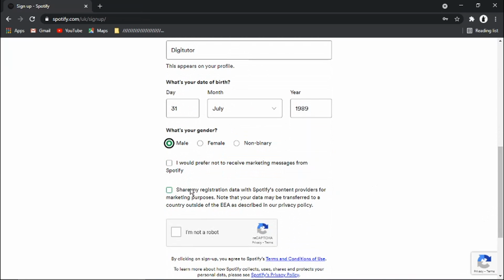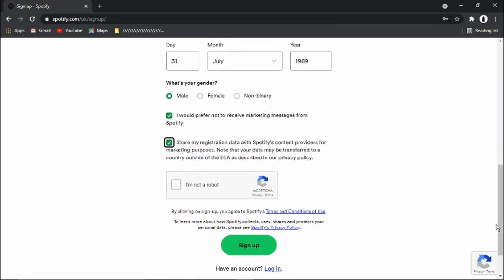And then you just need to tick the box here to say whether you would prefer or not prefer to receive marketing messages. If you don't want to receive marketing messages from Spotify, just go ahead and tick the box. And the same again, you can tick here if you want to share your registration data with Spotify's content providers for marketing purposes. Note that your data may be transferred to a country outside of their EEA as described in our privacy policy. If you want to read that privacy policy, by the way, you can come down here and you've got links to the terms and conditions and the privacy policy down there. But just go ahead and tick the options for which ones you want or do not want.